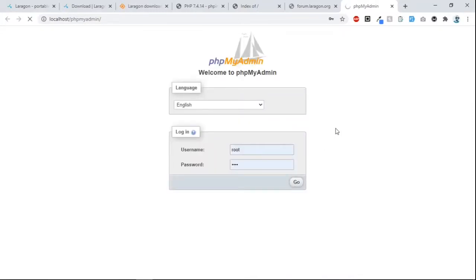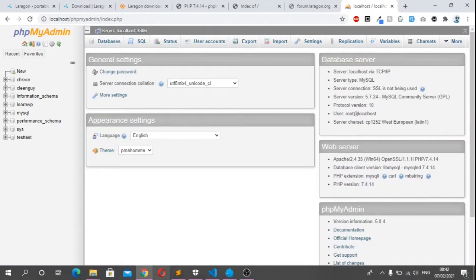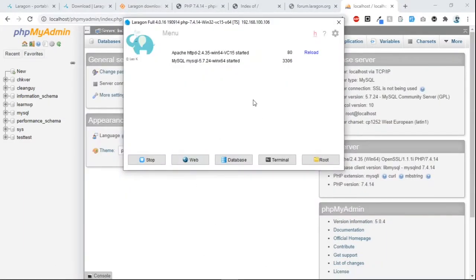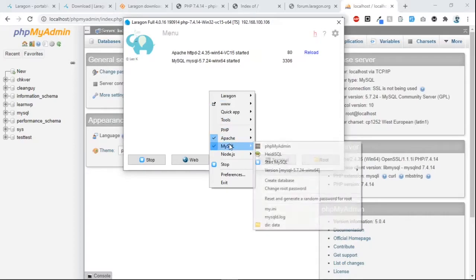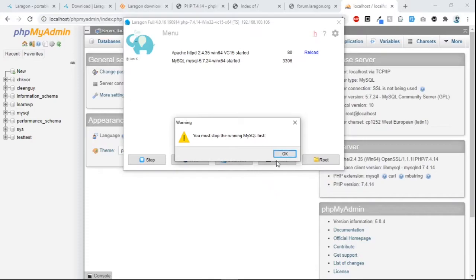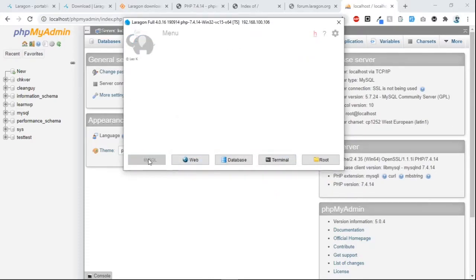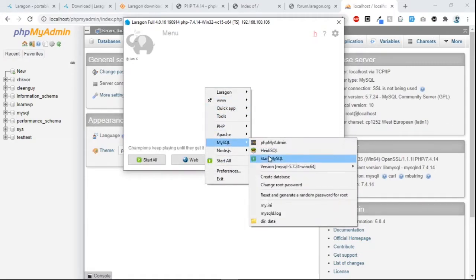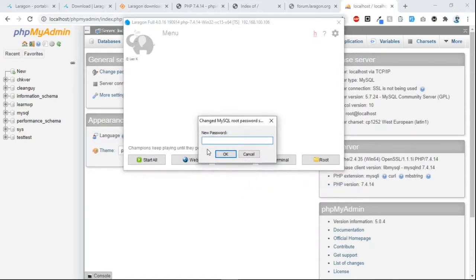That's cool. Another thing that you have to do is, Laragon by default comes without a password in MySQL. Always set up a password in your MySQL. How do you do it? Just right click on it, go to MySQL and choose change root password. It's telling you must first stop the running MySQL. So let me click stop here. After doing that, right click here, MySQL, change root password. Since I'm developing apps on my computer, I just prefer to have it as root.